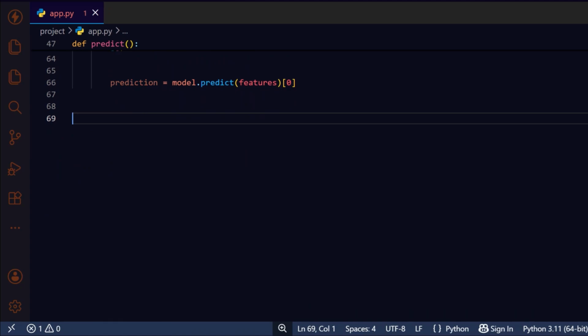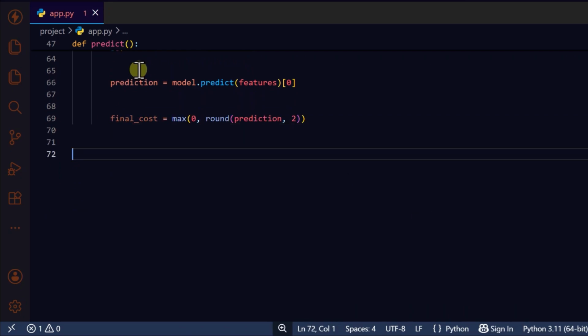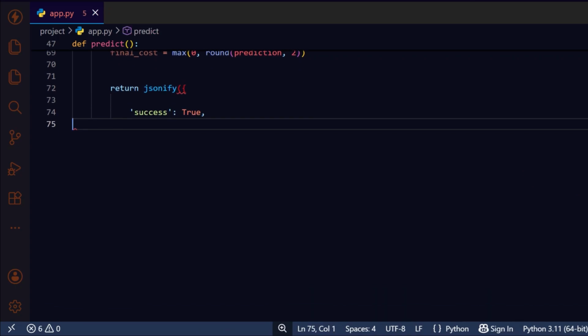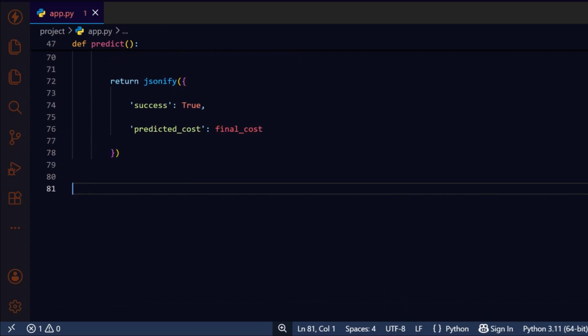We run the trained model on the provided inputs and retrieve the predicted electricity cost as a numeric value. We clamp the predicted value to 0 or above and round it to 2 decimal places, preventing negative costs and making the result cleaner for display. We return a JSON response containing a success flag and the predicted electricity cost so the front end can display the estimate to the user.